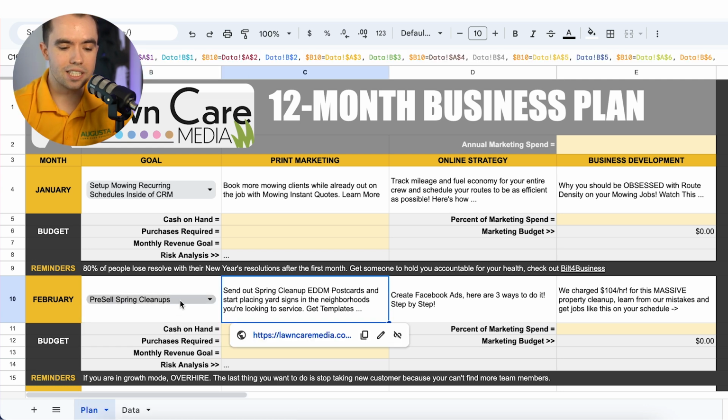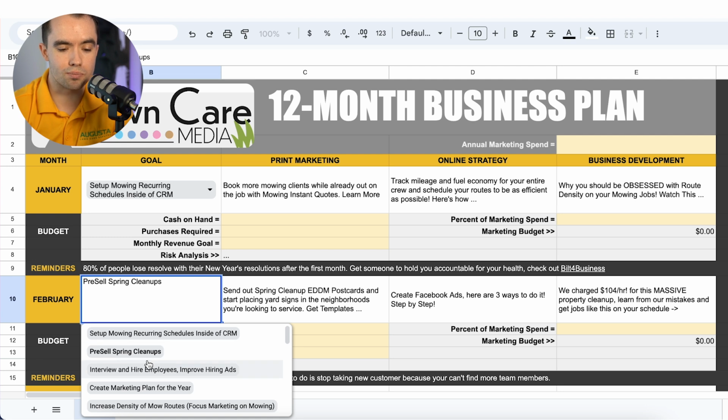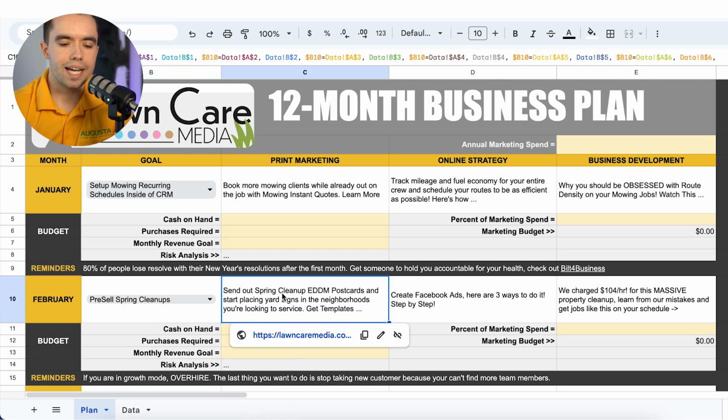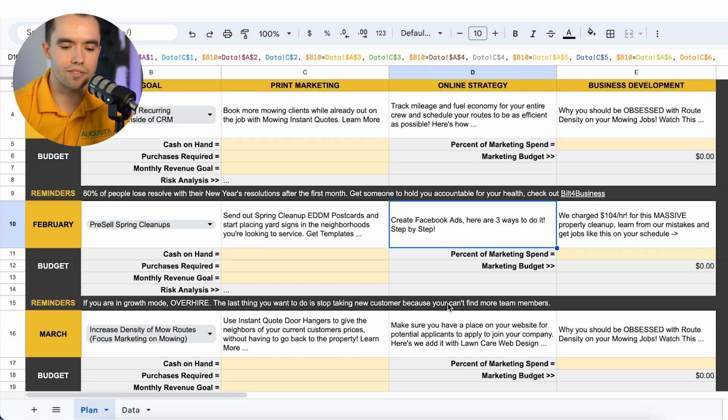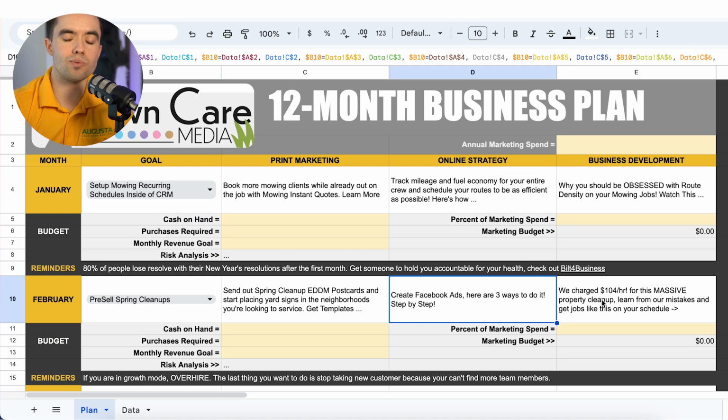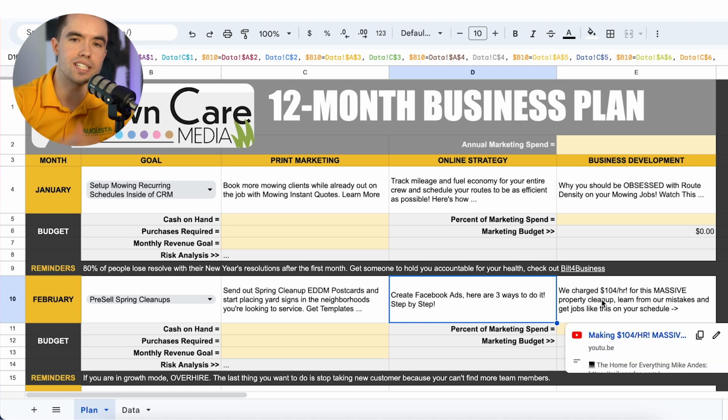This is going to tell you, based upon this dropdown, this all just gets pre-populated based upon your goal. It's going to tell you the specific cleanup, every door direct mail campaigns you can run, how to run Facebook ads, 3 different ways to run Facebook ads around property cleanups, as well as actually walk you through a specific property cleanup we did that was $104 per hour, and the crew actually shows you what they were doing. Not myself, actually the actual crew themselves.